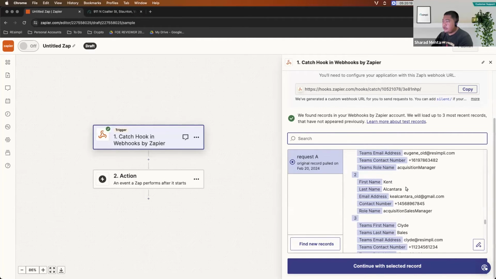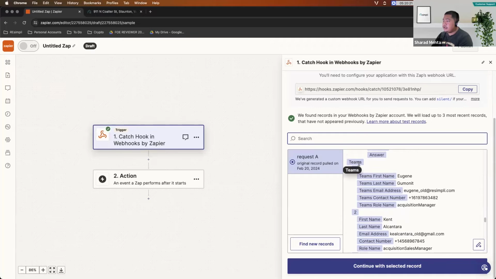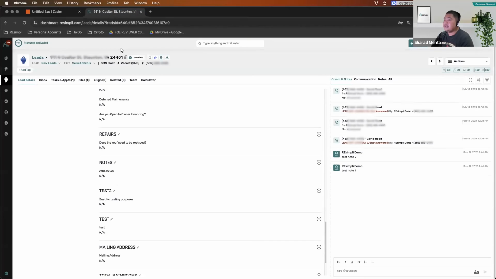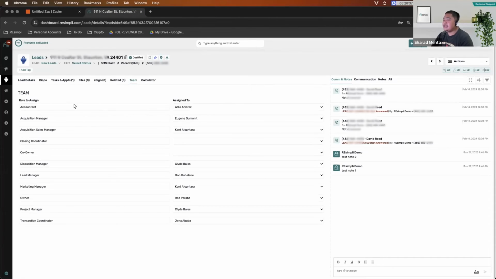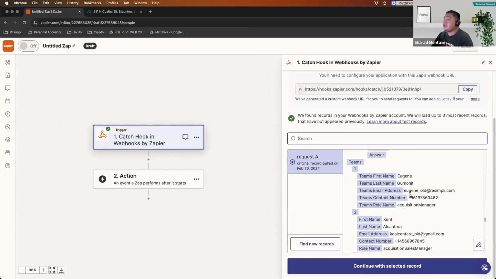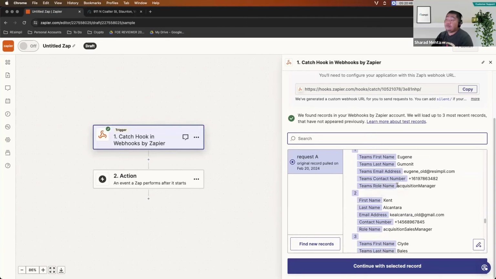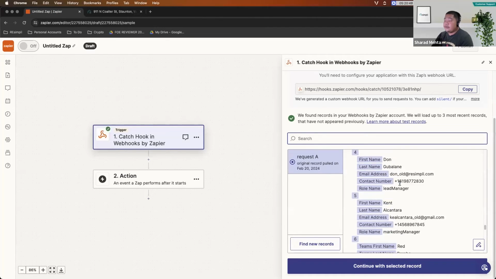Another information that will be sent is the team composition. Basically, it will include the team members that are currently assigned to that lead. How you can see this on the lead is you can simply go back to the lead and go under the team tab right here, where you will be able to see the team composition, like the team member that's assigned on a specific role. So that will also be included in the data that will be sent to the webhook.